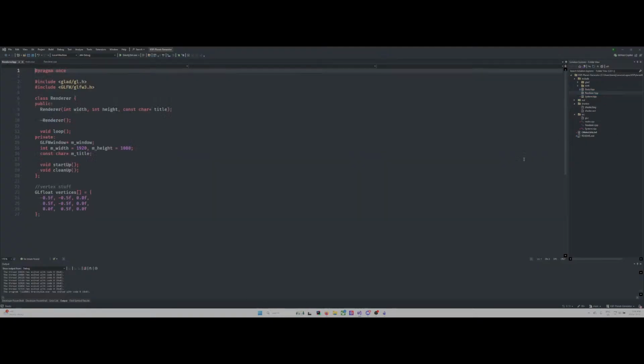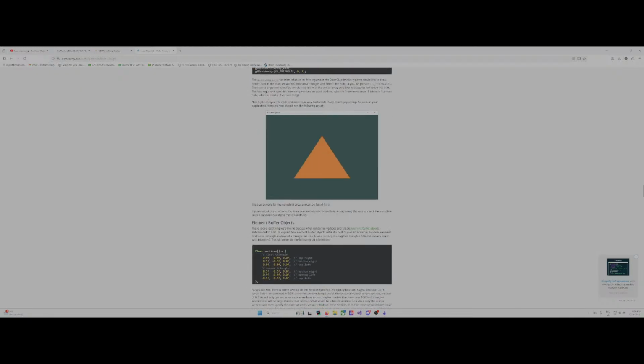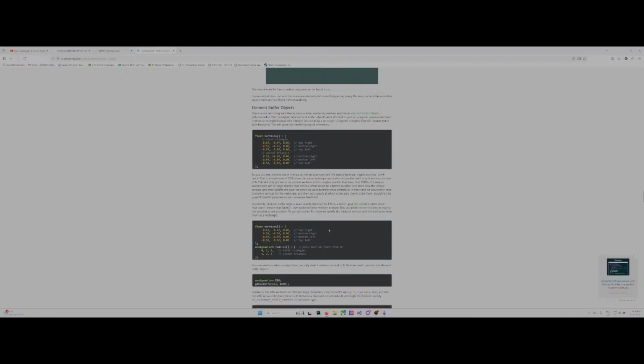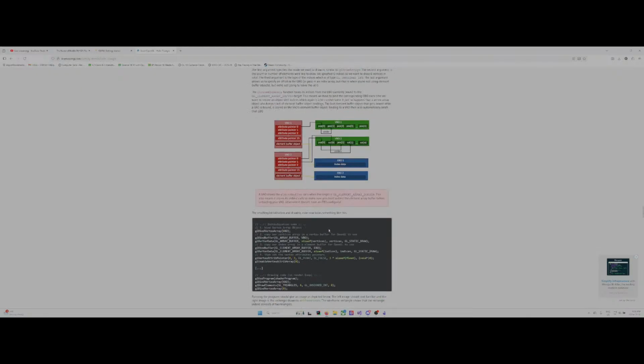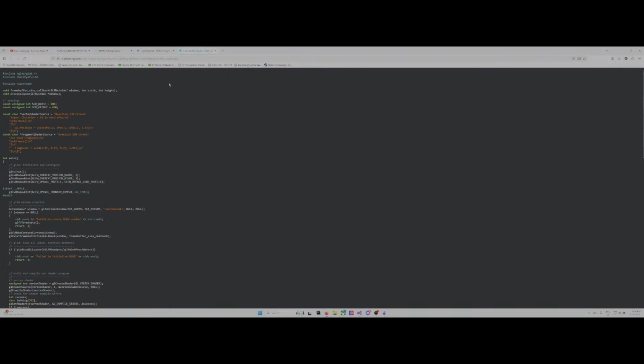I need renderer.hpp. I'm gonna scroll down because I've already gone through all of this before. We can just go over here. Here's all the source code. And we can just take all of this. I shouldn't say take, you know, borrow. We're borrowing the code.